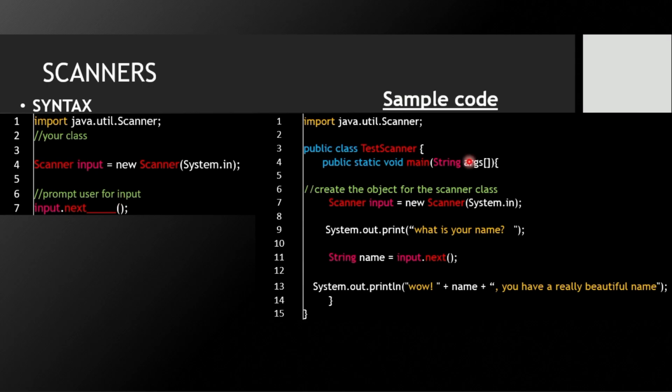So here's the sample code. We have import java.util.Scanner, close that there, and we say public class TestScanner, which has the opening brackets there, and then we have our methods. We create the object for the Scanner class. So we say Scanner input equals new Scanner(System.in), and then we prompt the user for input and say System.out.print, what is your name. Then we say String, right? Remember, the declaration of String uses a capital letter S, and here we declare name as a String. So we say String name equals input.next, and then we close that.